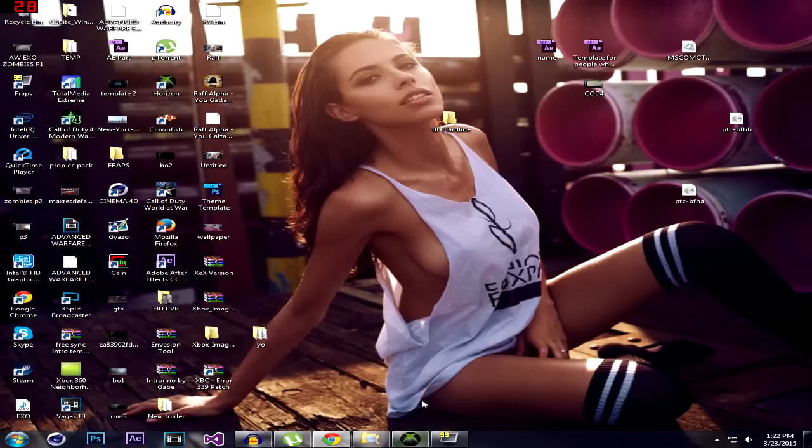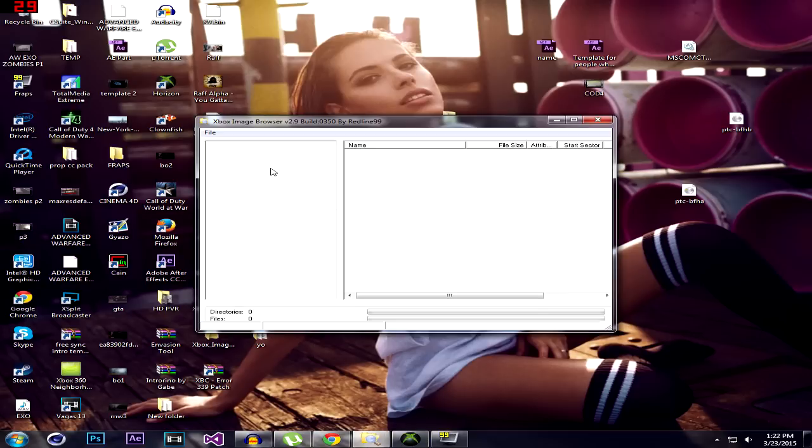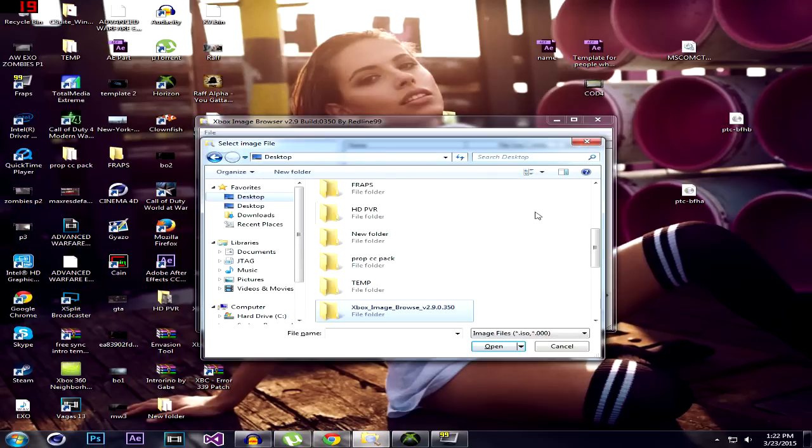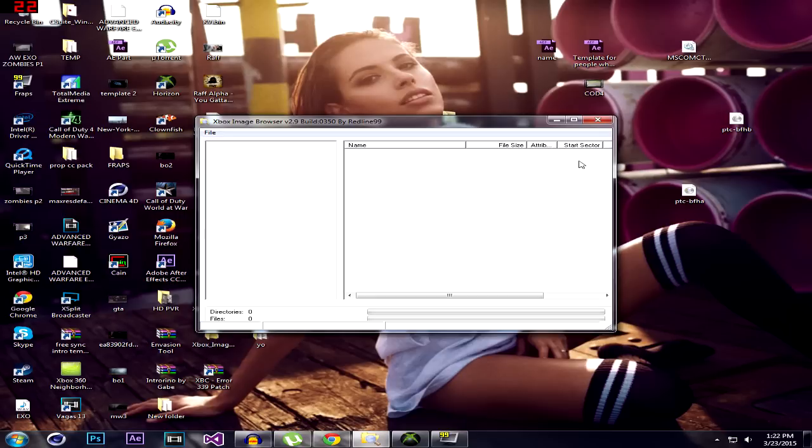Battlefield Horizon for free. So first of all guys, you'll need Xbox Backup Creator, or sorry, Image Browser, my bad. And then you're going to go File, Open Image, and you'll need to get the ISO. So I'm going to show you guys how to get the ISO. I'll have a link in the description to a torrent where you can download it.